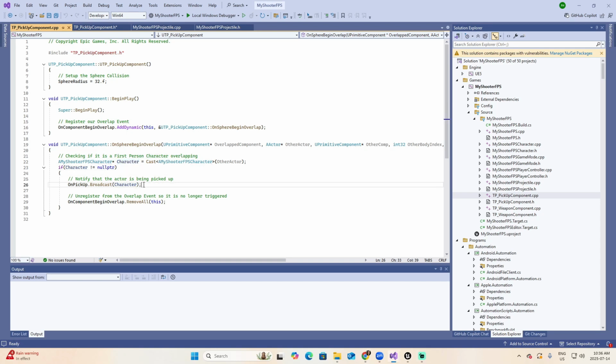Inside the if, the first thing is related to the delegate call. As you can see, this is the delegate and we're saying Broadcast Character. This sends out the signal like, hey, this character picked me up. Any blueprint or system that is bound to the OnPickUp will now respond. And that could be like playing a sound, giving health, adding inventory, etc.